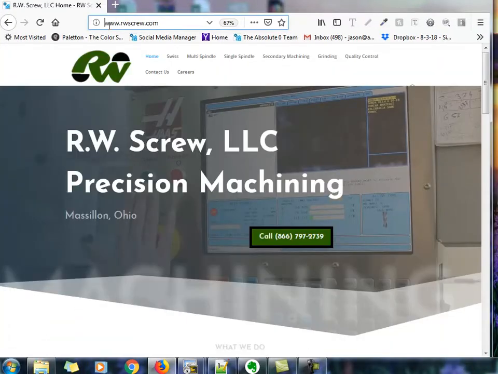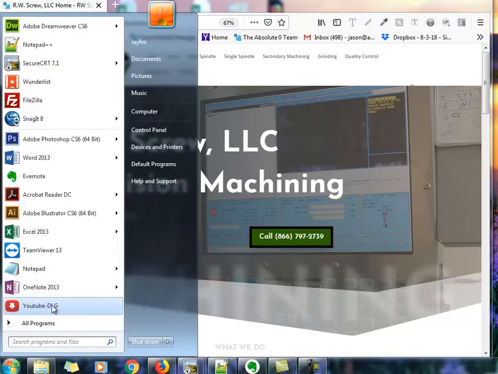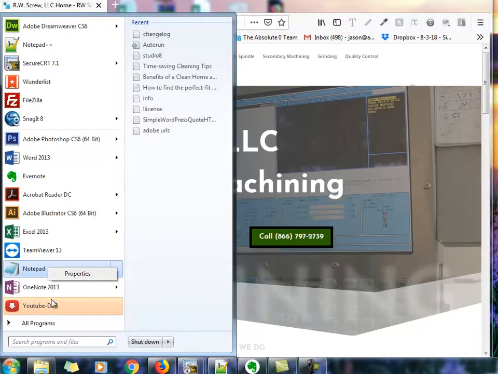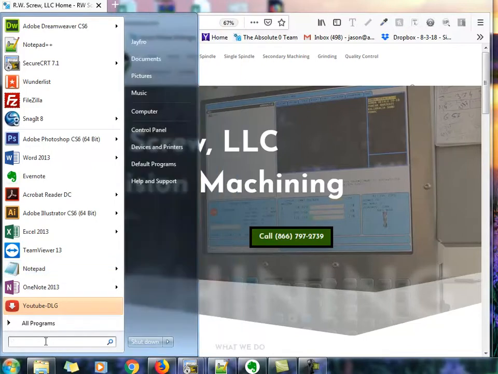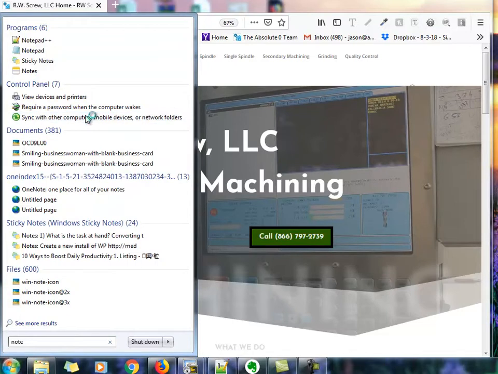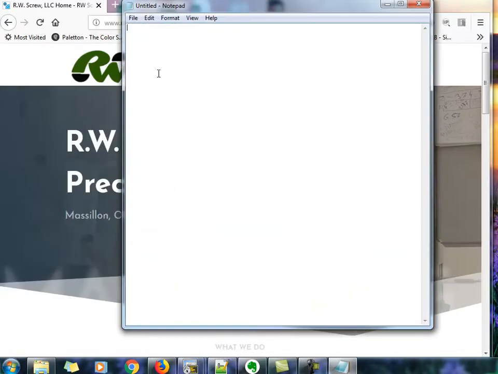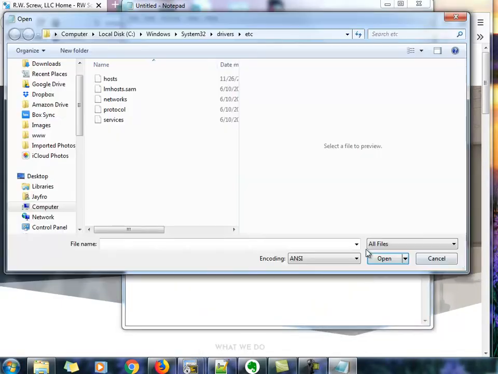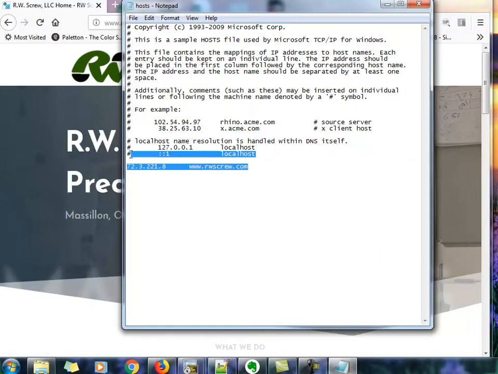If we want to reverse this process, it's very simple. Same thing as we did pretty much. I'm just going to go over here, do the same thing again. Notepad, right click, and run as the administrator. Open this up. So we have to change this, and let's make it all files. Go to your host file and highlight it, and then hit delete or backspace. Save it.